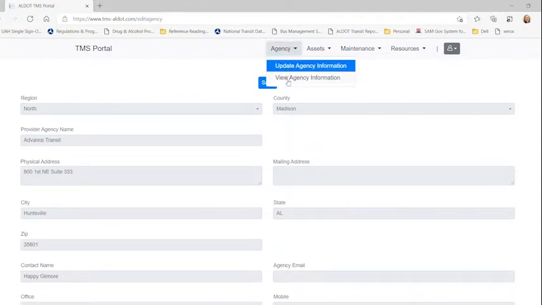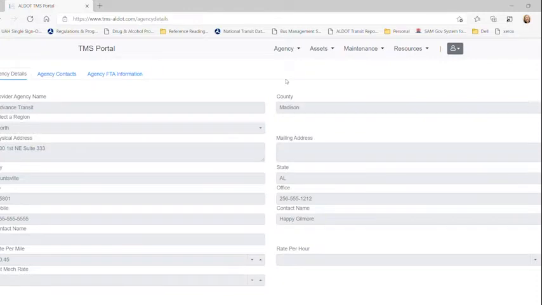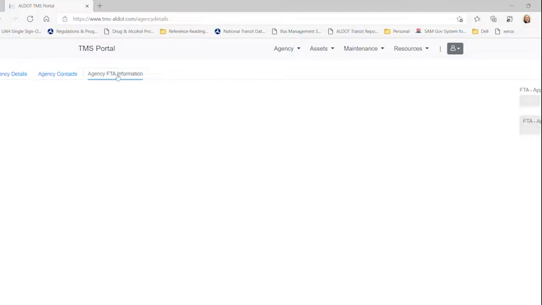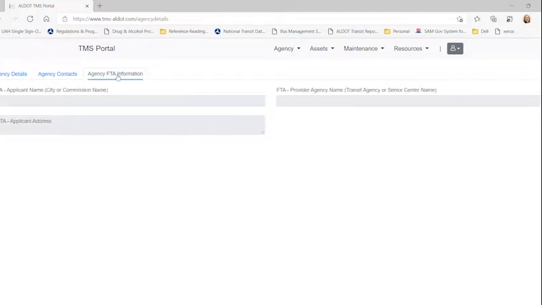Agency, view agency information. This allows you to see your agency details. This information will be your transit provider information. Agency contacts is the individuals that are registered in TMS. Agency FTA information, this is the information of the applicant, which is normally the city or the commission for your agency that is helping supply your local match.